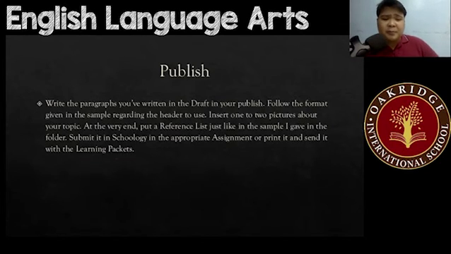Now, insert 1 to 2 pictures about the topic. It's up to you how many you'd like, but maximum of 2. So 1 or 2 is up to you. And at the end, put a reference list, okay? The reference list, I will show you a very quick example later on. But basically, a reference list, guys, is just what it looks like, okay? It's just references.